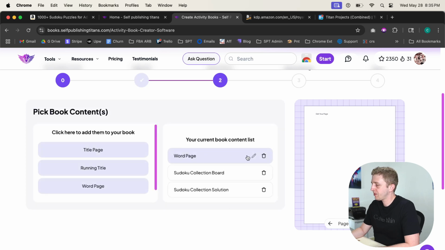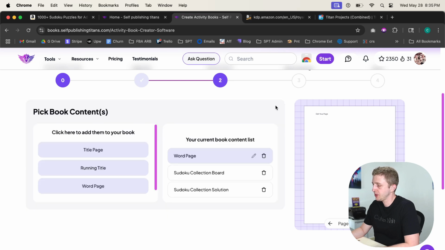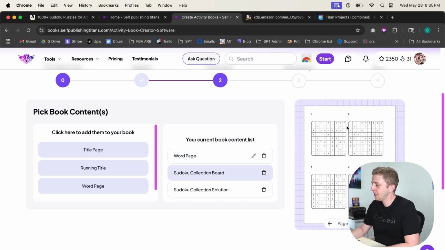And then here you have a word page. Here you can create instructions or some welcome page or anything like that, whatever you want to, but we'll leave that blank for now just for the simplicity of this example. Then here you'll see the problems and then here the solutions. So for now, we're just gonna click continue. And then obviously here you can also preview every single page.